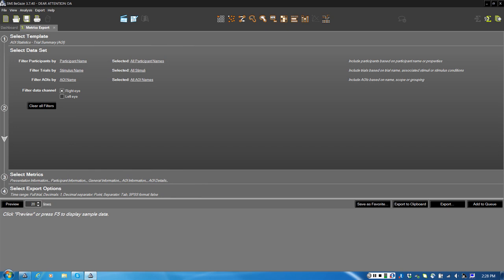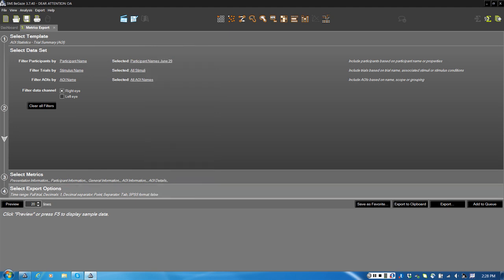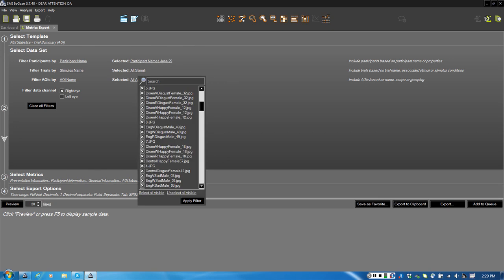So you're going to select out all the participants that you need. You're going to deselect prior participants and go directly to the one that we just gathered data from. So go to unselect all visible and select June 29 and click apply filter. Now you're going to go to all stimuli, and again unselect all and then just pick out the control and the V trials here.